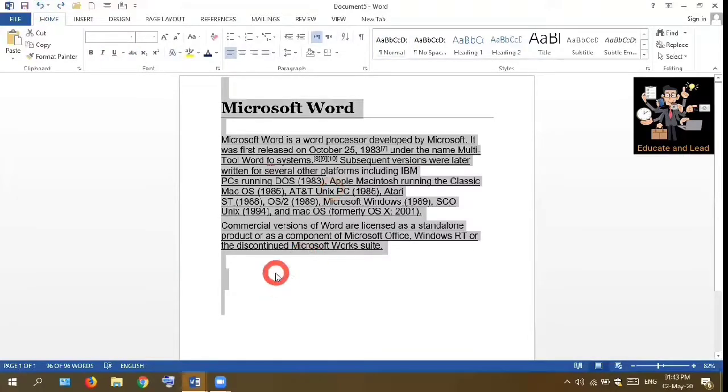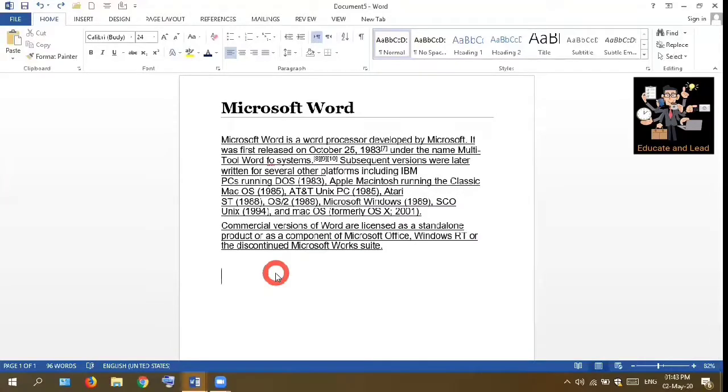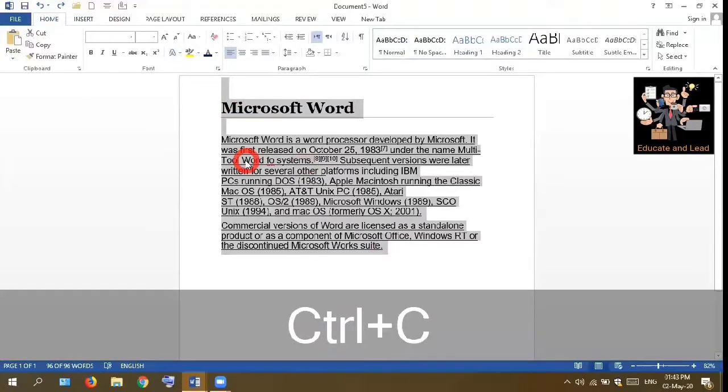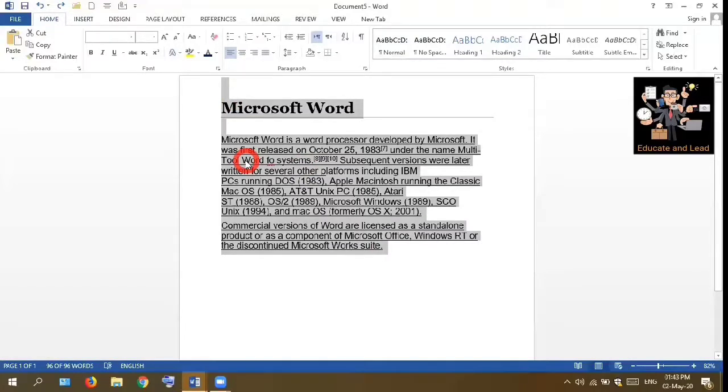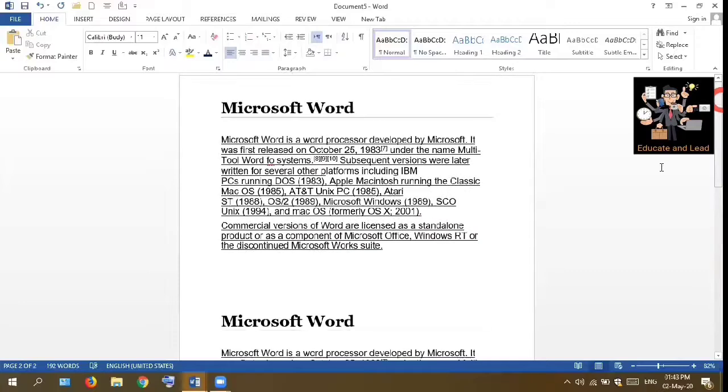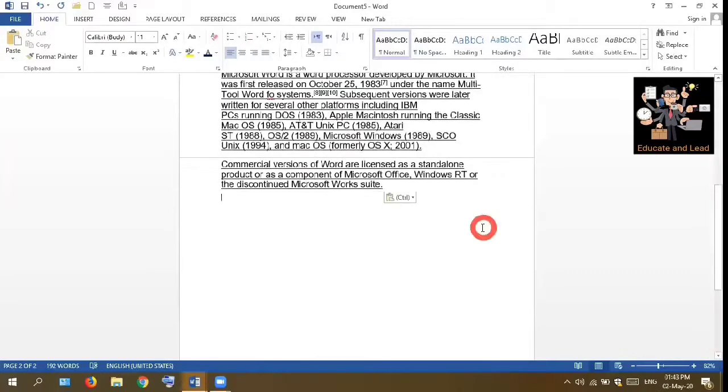Next key is Control C. Control C is used to copy the text. And keep this in your mind that when we copy the text, the next thing is I have to paste the text. So first I select my text and I press Control C. Now the text is copied. I have to paste this text now. So here I will press Control V. You can see that the text is copied now. Here there is a copy of the above text. So I can delete this text now.